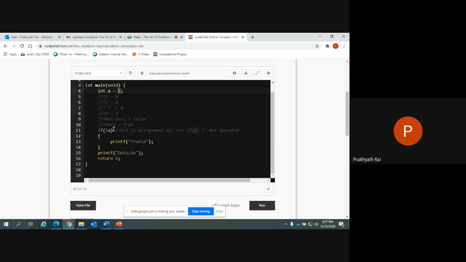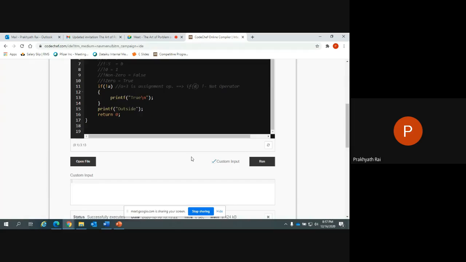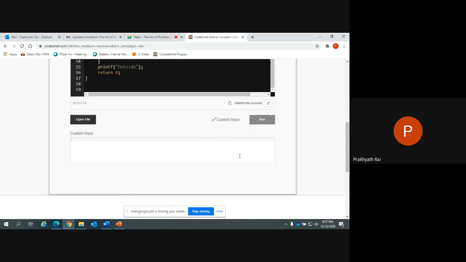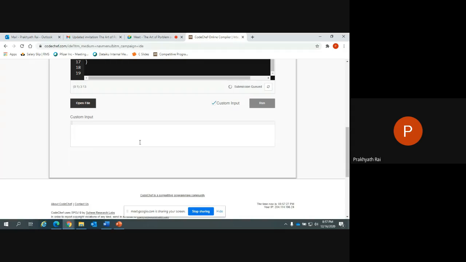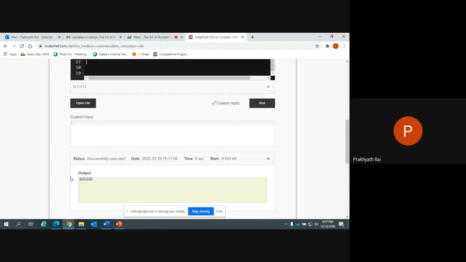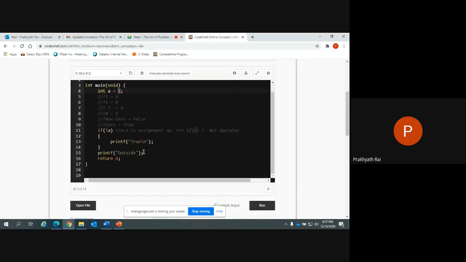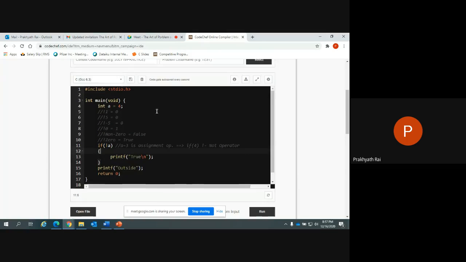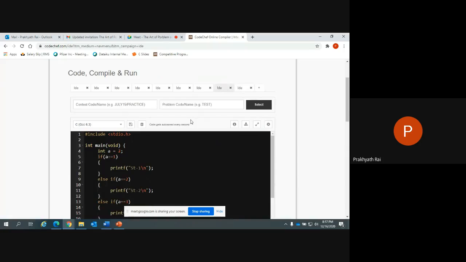That's why it will be 0 and it will go and print only outside. You can see here it prints only outside, because this condition has now become 0. Not of 4 is 0. The not operator will convert any non-zero value to false and any 0 to true. So you need to be very careful in these kinds of questions which will be thrown in your competitive rounds.